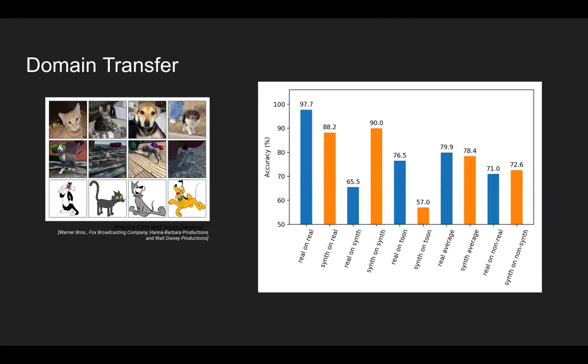We find that the model trained on synthetic data does not transfer well to the cartoon domain, achieving an accuracy close to randomly guessing, while the model trained on real data managed to get up to 76.5%, suggesting substantial gaps between domains. However, the real trained model also struggles to correctly classify synthetic data at 65.5%, suggesting important features are still missing even in the real data when it comes to generalizing to other domains.